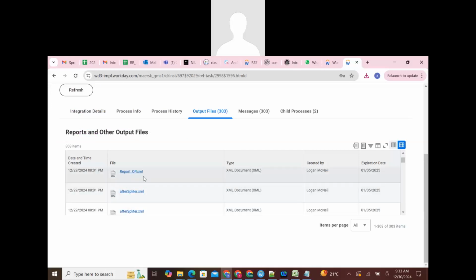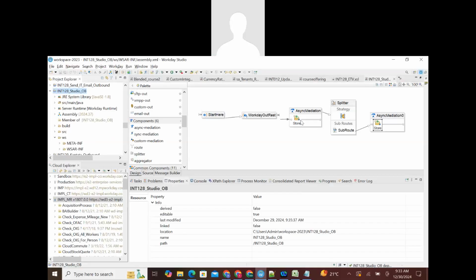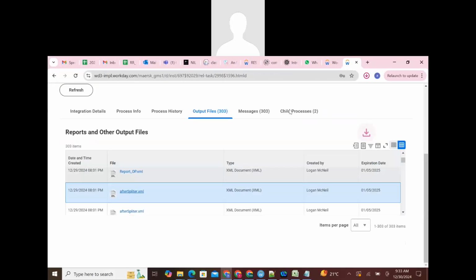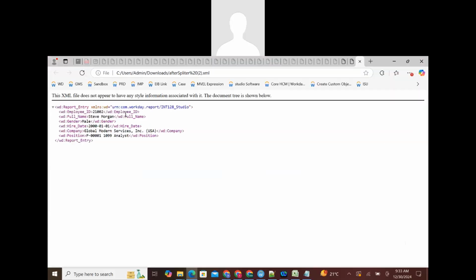Which means, if we observe, download one more output file. This is the main output file, the first output file after report. If you observe, this is the 2100 output file. So each report entry, each worker, has one output file, guys.